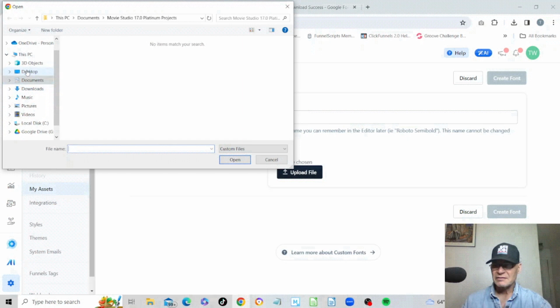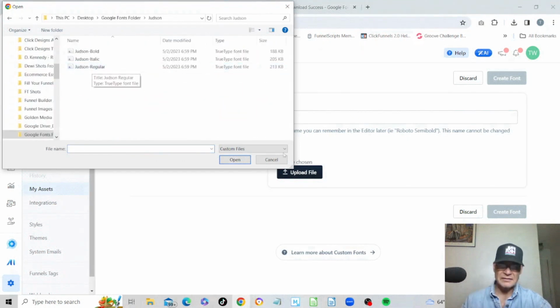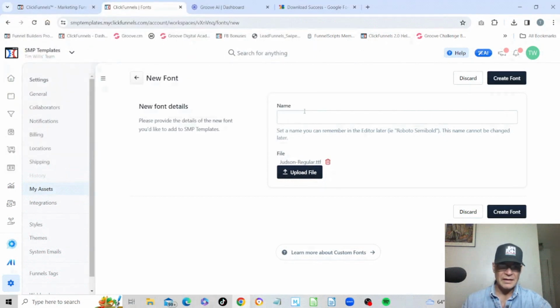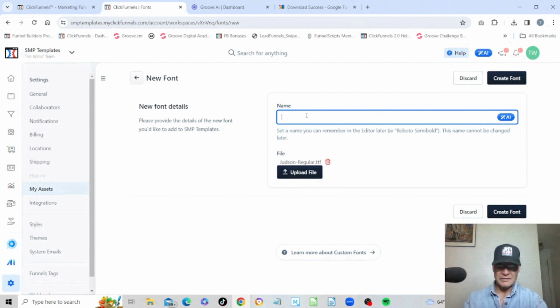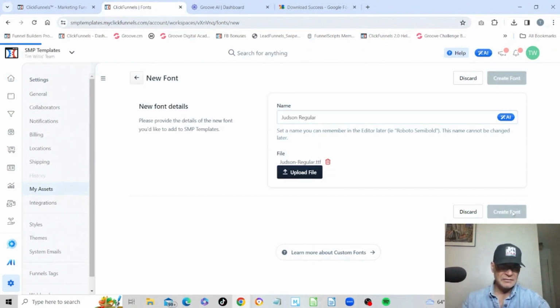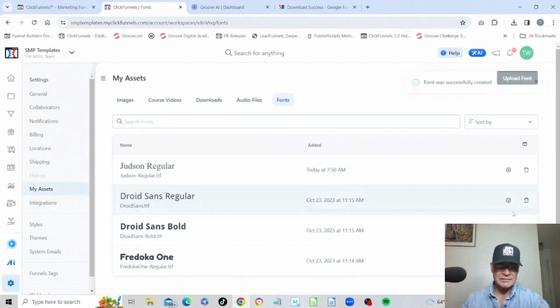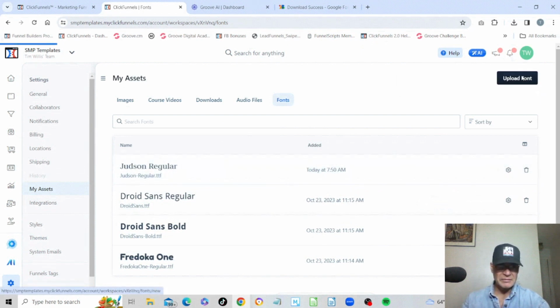And we're going to go to our folder. So in our folder, let's go ahead and start with the Judson regular. And then we need to actually put that name in here. Create font. And you see it put it in there. And then so let's go ahead and upload the other two.